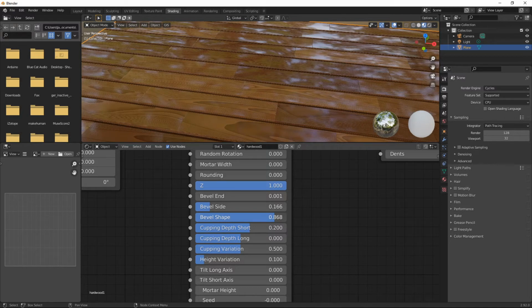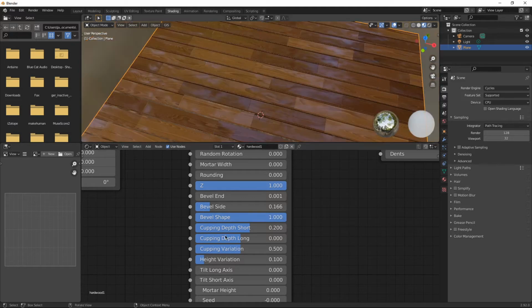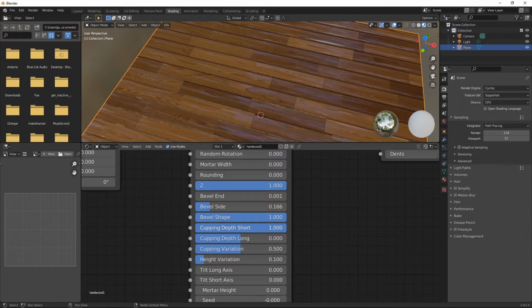Cupping is the deformation of the boards. Cupping short is the one you're going to most want to use along the width of the board, or along the whole length of the board across the short axis. And so positive numbers are cupping in, negative numbers are cupping out.